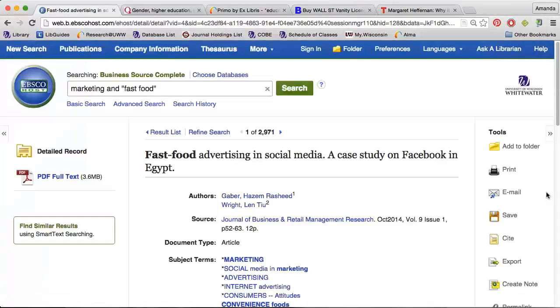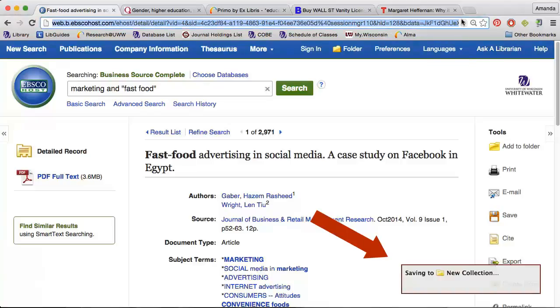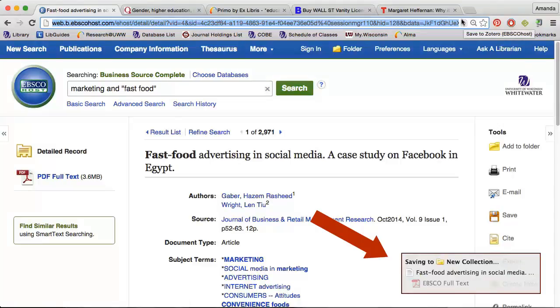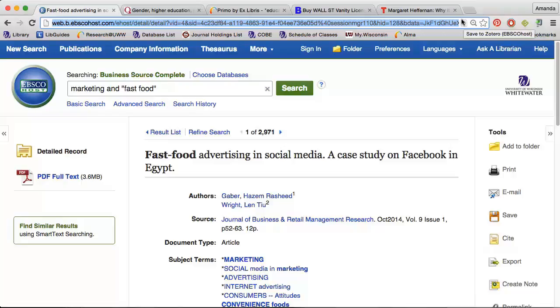When you find an article in a library database, such as Business Source Complete, notice that a little paper icon appears on the far right side of the address bar. If I click that, it will automatically download the article information and the PDF, if available, to the collection or group I highlighted in Zotero. This process will work for almost all of Andersen Library's article databases.